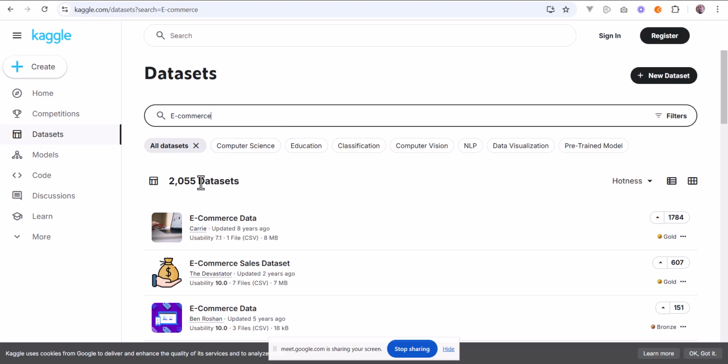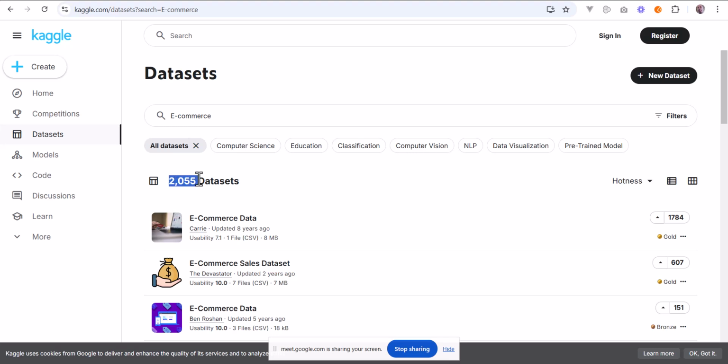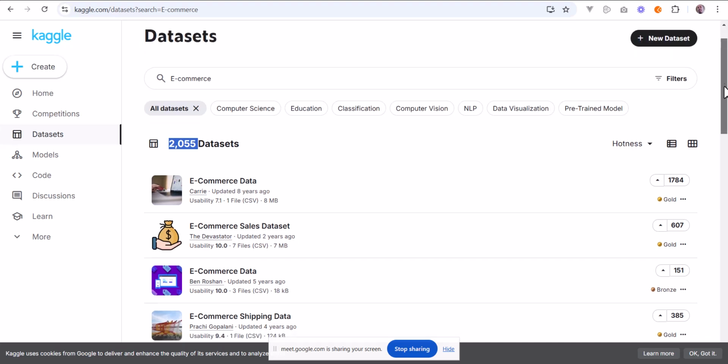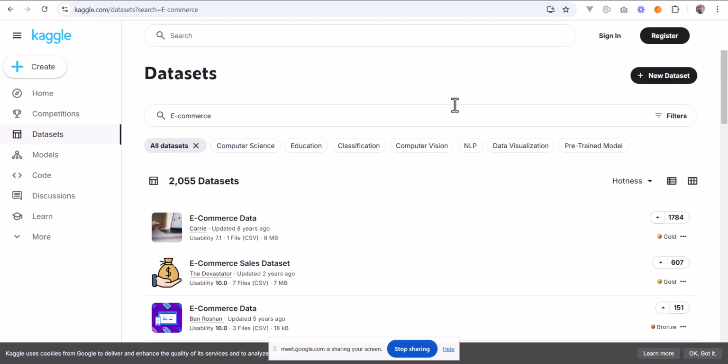Can someone tell me how many data sets this is on e-commerce? How many is this? 2055 data sets on e-commerce. That is huge. So you asked a very vital question. Thank you for that. So you can come here and then search for data.